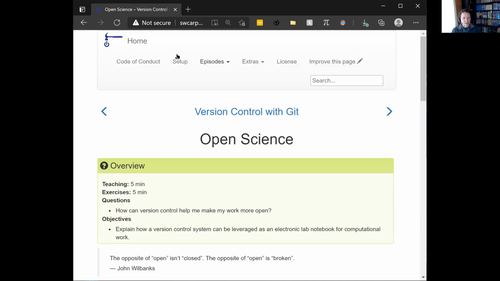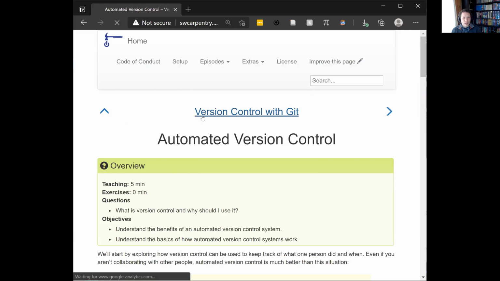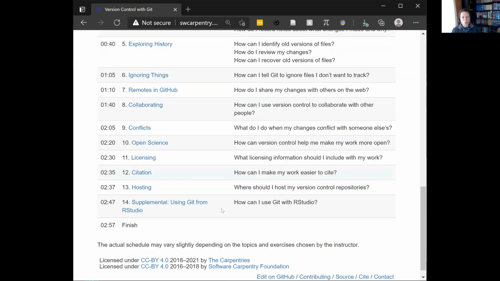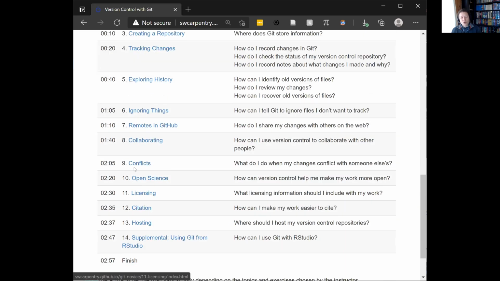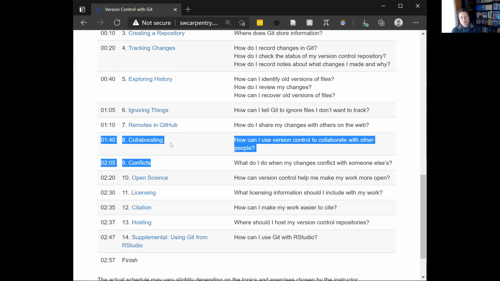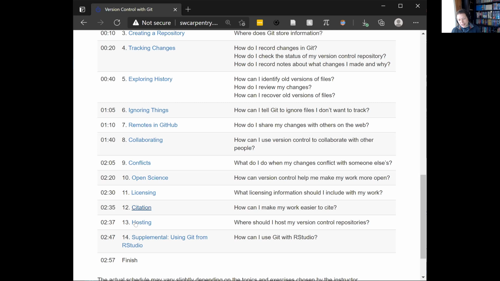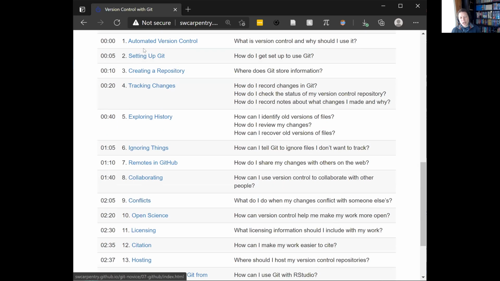Okay, don't worry about open science. I want to go to the table of contents. So what we have done is history, ignoring things, remotes. I want you to, on your own, work through collaborating and conflicts. I will continue with this stuff later on another day, but that should be enough information for you to go, okay, I think I understand the idea of what's going on.